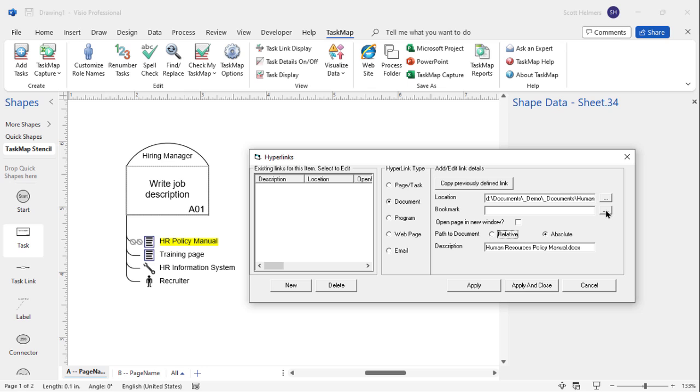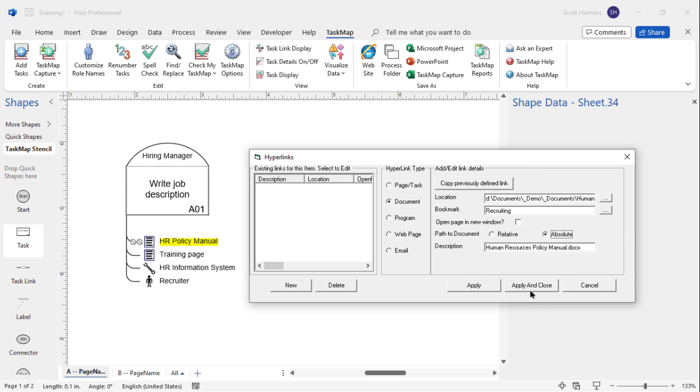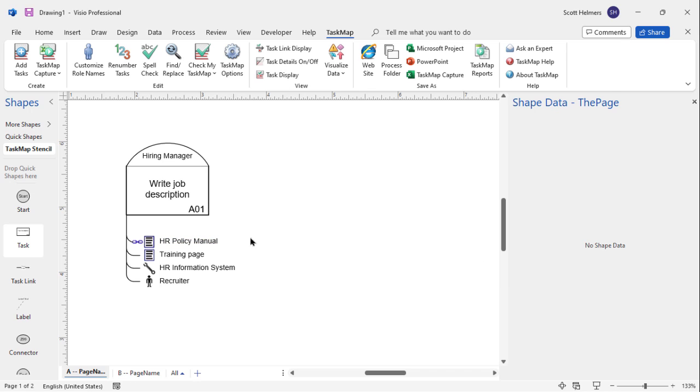Click the Browse button next to Bookmark, and TaskMap has just opened the Word document and presented a list of all the named locations in the document. If you link to Excel, you'll see a list of cell names, range names, and so forth. I'll choose Recruiting, click OK, and now I'll click Apply and Close.